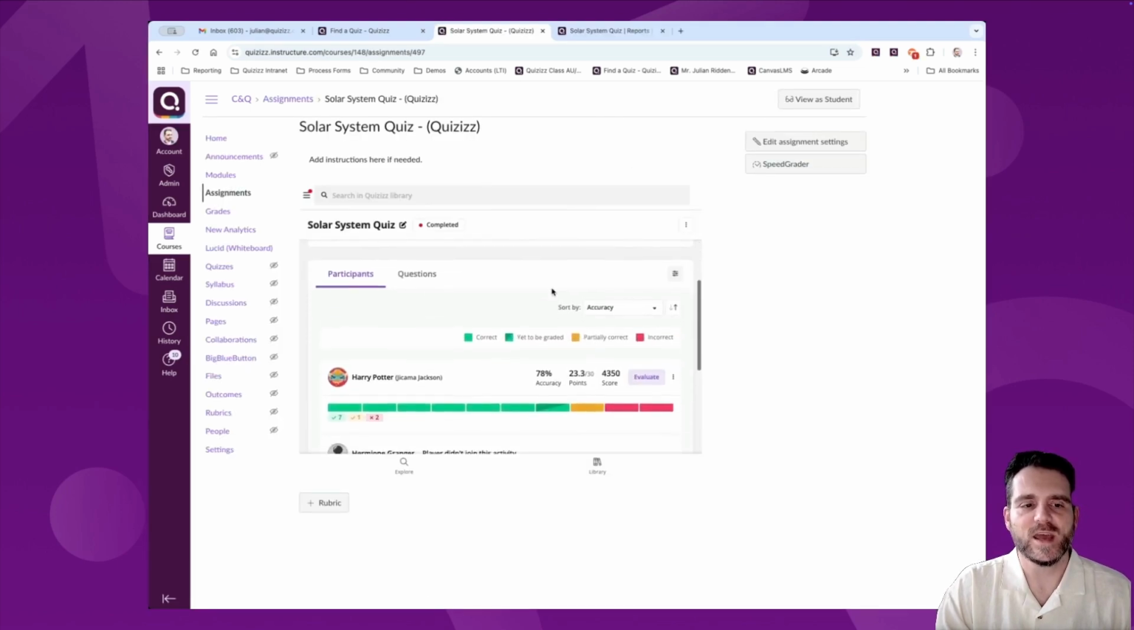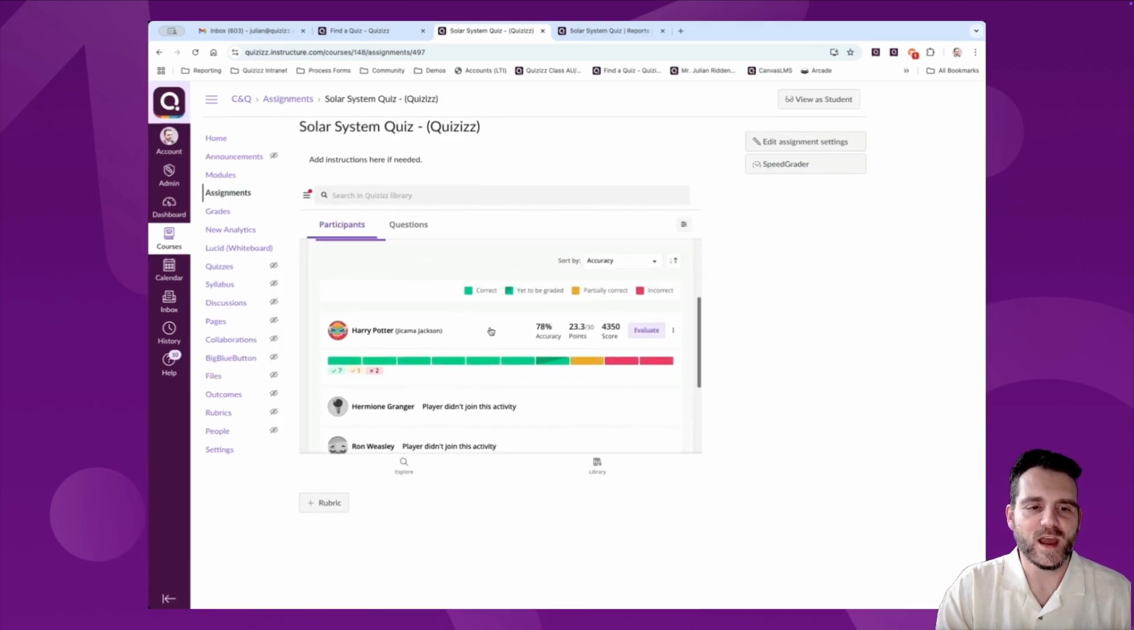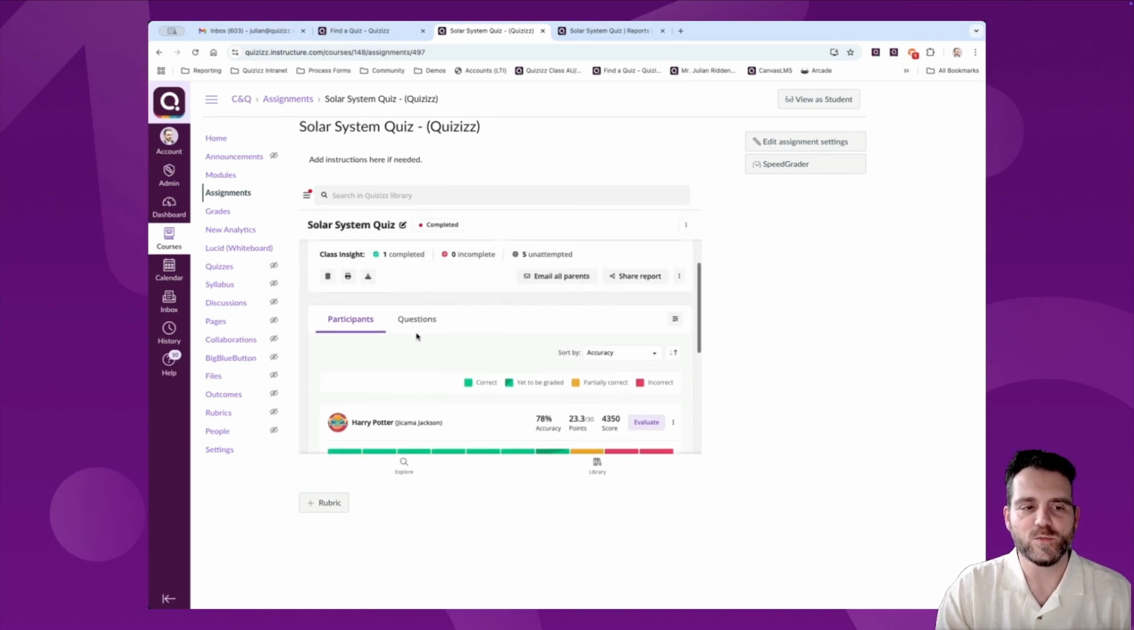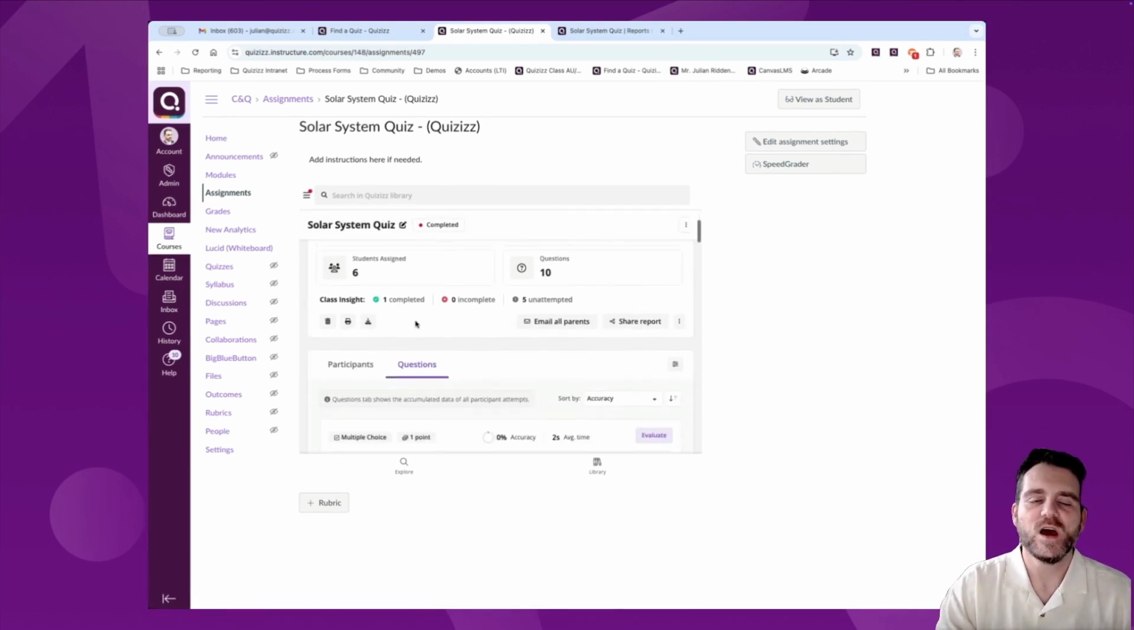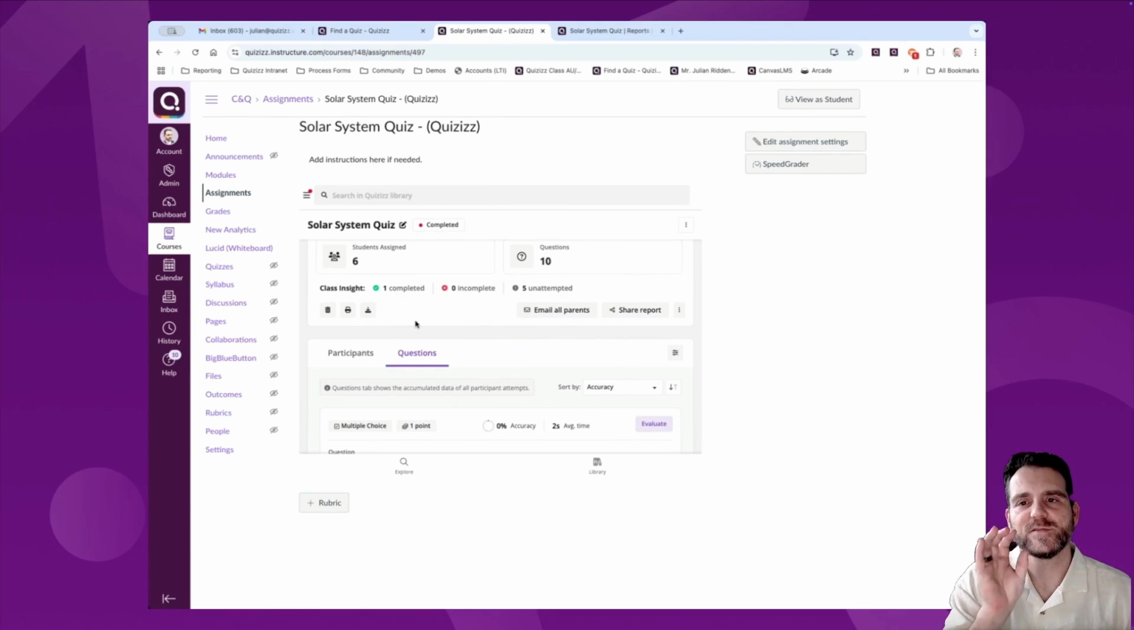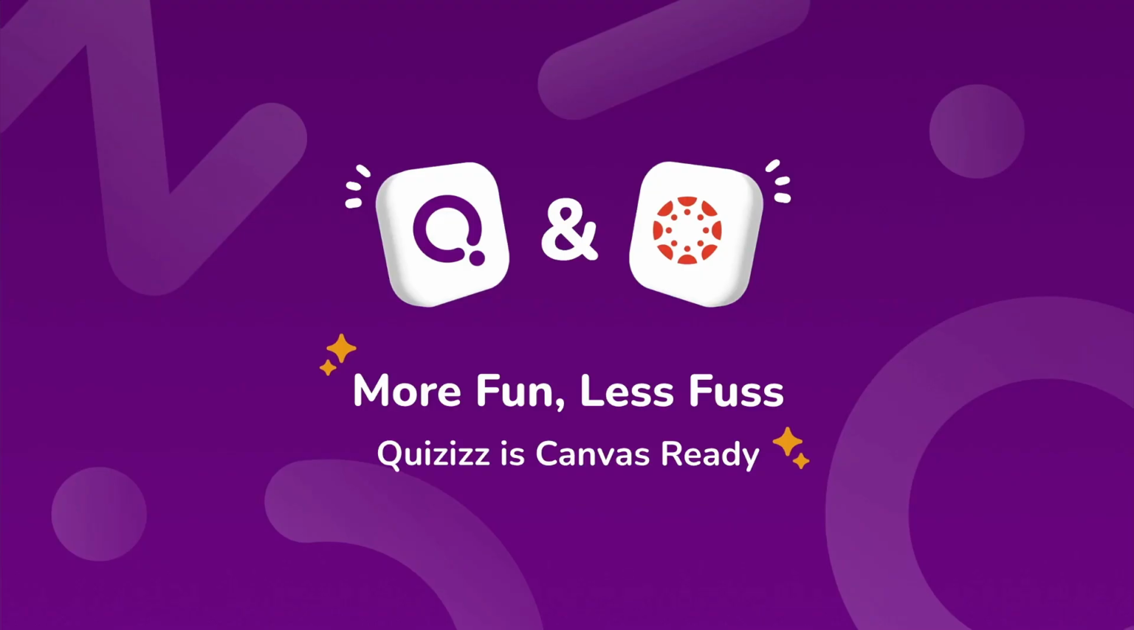here inside Canvas is all that grade data. Here's Harry, which questions he got right, which ones he got wrong. I can look at each individual question, but all of that now accessed centrally right here in Canvas. So that's it. More fun, less fuss. The Canvas Quizizz integration.